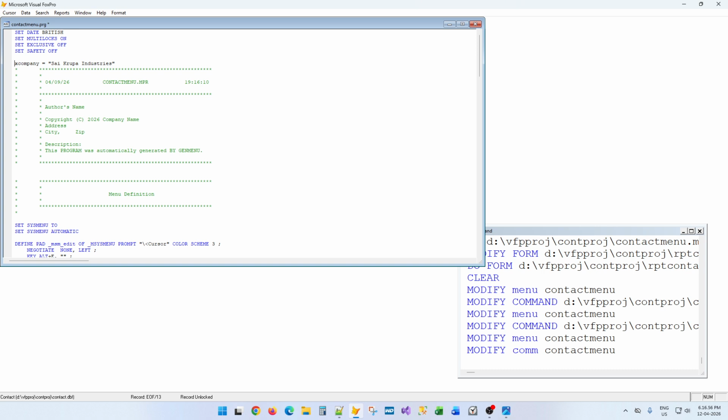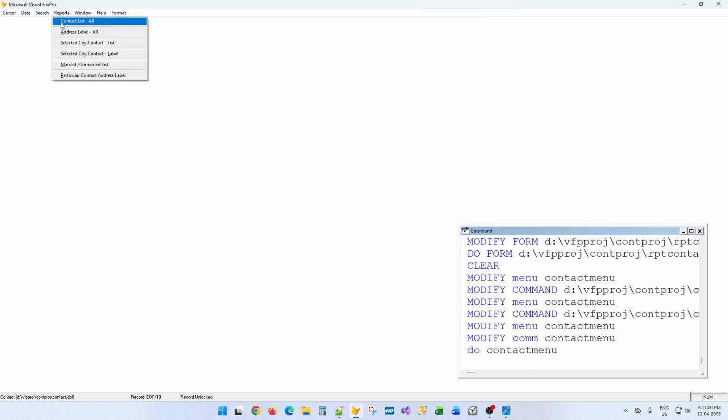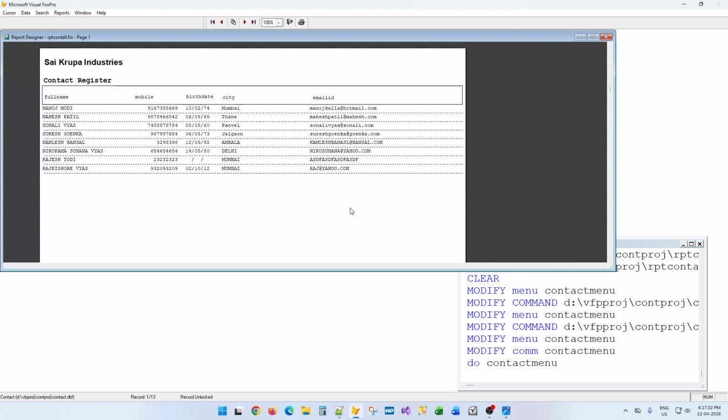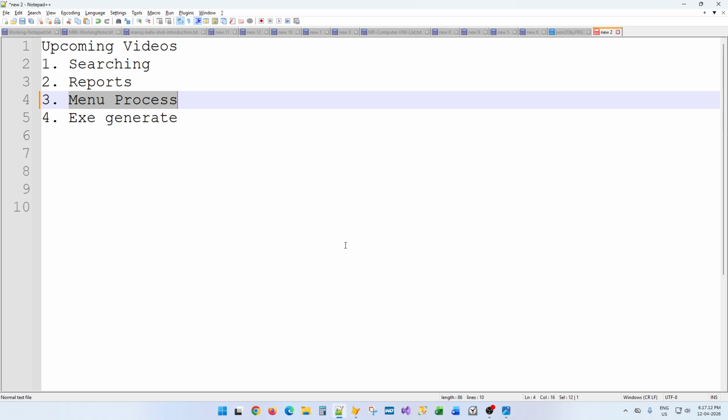Just see here, do contact menu, it will behave the same. See this, it will behave the same way, there is no problem. So this process is called the menu process. I think you understand.